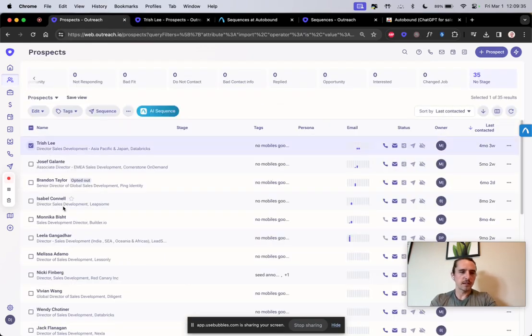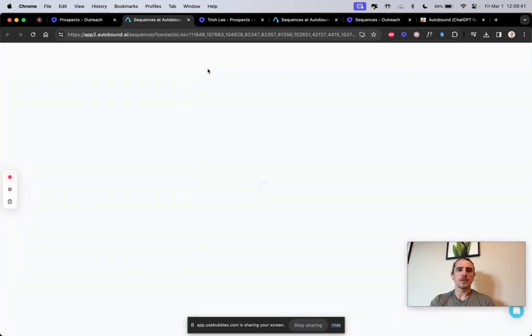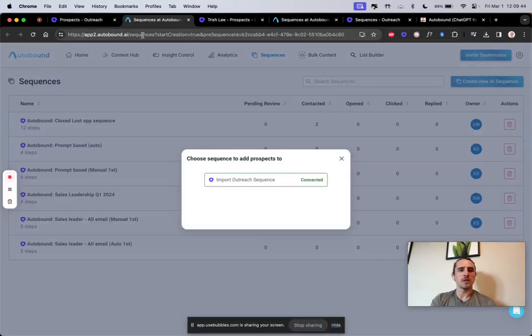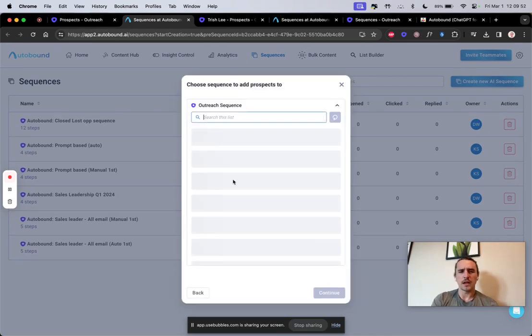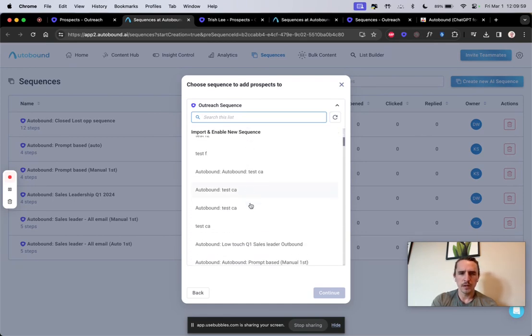So let's select, I've already got a custom list built here, a whole bunch of prospects. We're going to click AI sequence. This then boots us into the Autobound app and asks which sequence we should put these prospects in. Pretend I'm a brand new user. I don't have anything connected quite yet. So we will add a new sequence or link a new sequence between Outreach and Autobound.